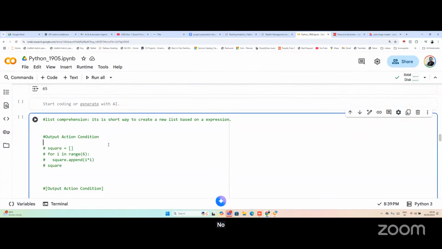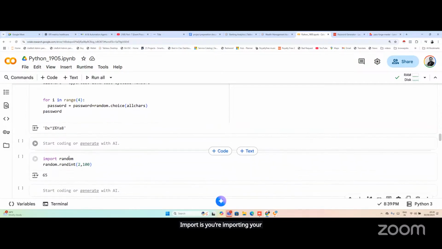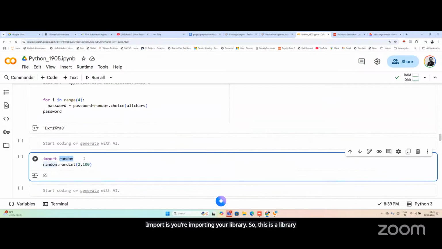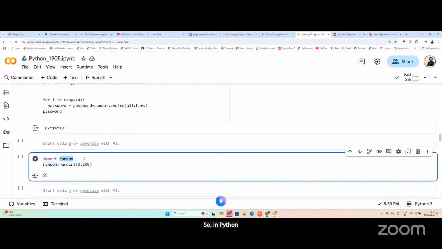All right. In that code, what is the import keyword? How does it work? Import is you're importing your library. So this is the random module. It is a library that you are importing so that you can use it in your code. So in Python, we have many libraries. We have pandas, we have NumPy, we have scikit-learn. Each of these libraries has a different job.